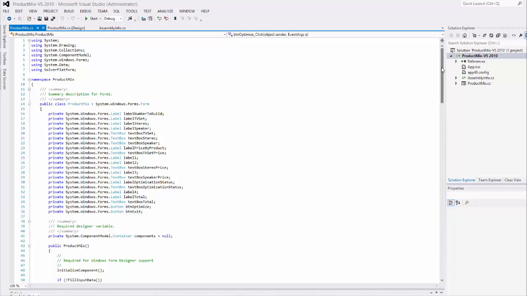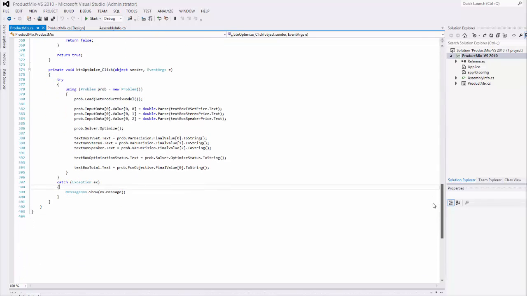Here is the code. As you can see, a Windows Phone application is used and a directive using Solver platform is added. Further down, in line 378, prop.load loads the active spreadsheet inside the Excel model, then calling prop.solver.optimize solves the model. These additional lines display the solution status along with the final objective and variable values with multiple message boxes. Let's run this and see the results.